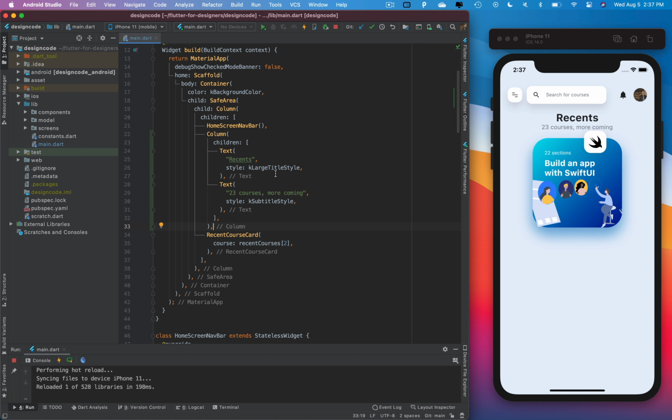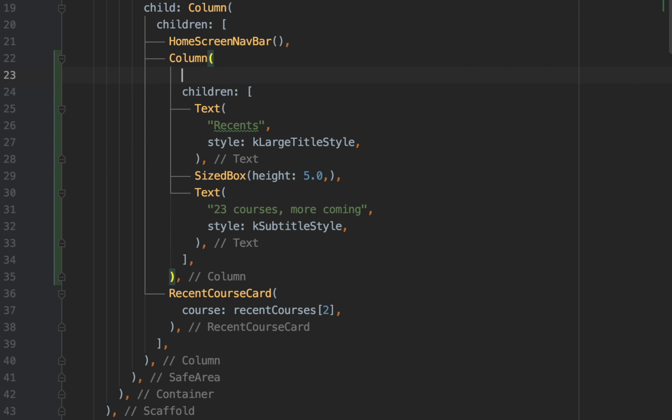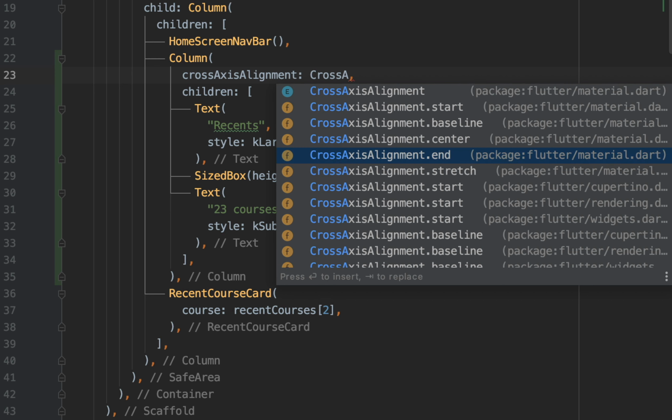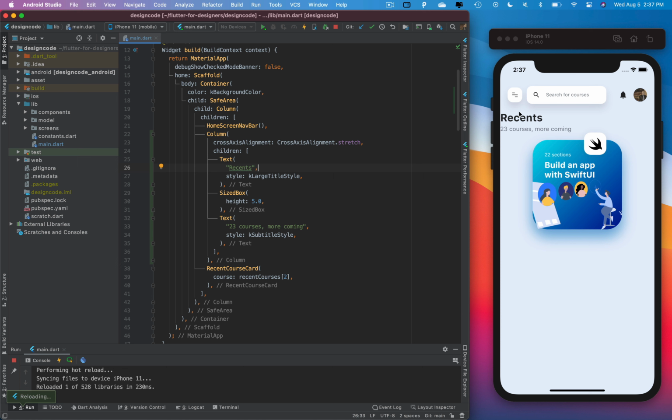Let's give some padding in between these two widgets. In between the two Text widgets, I'll type SizedBox and give it a height of 5 pixels. Now, because I want both of these widgets to span the entire width of the device, underneath Column, I'll press enter, and then I'll type crossAxisAlignment: CrossAxisAlignment.stretch. And now I'll press save.